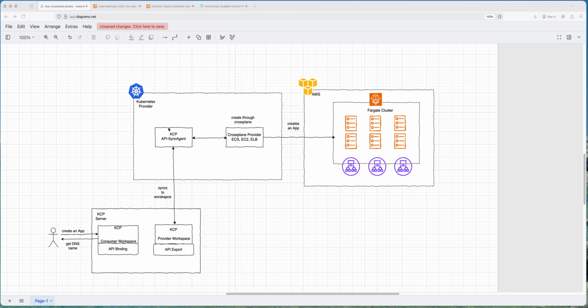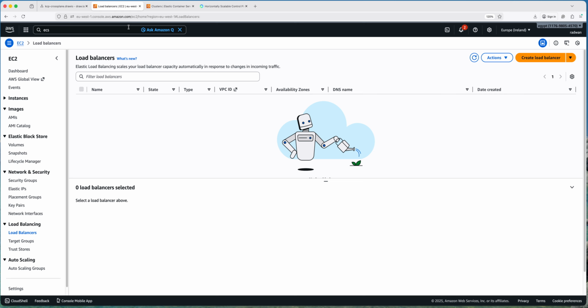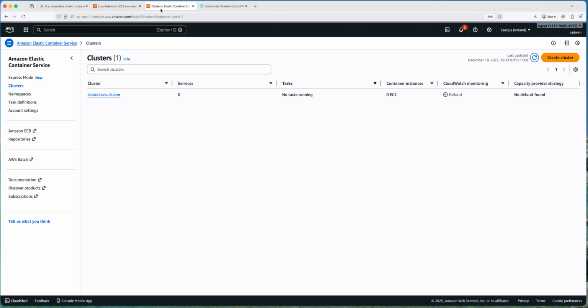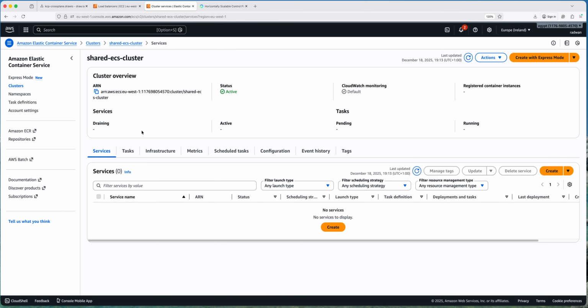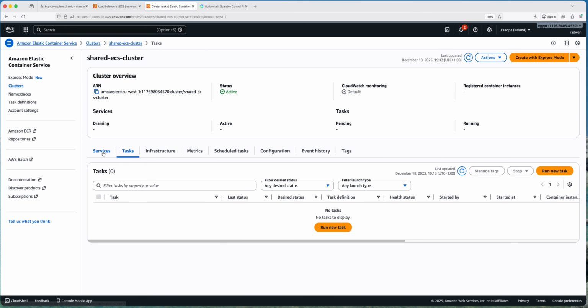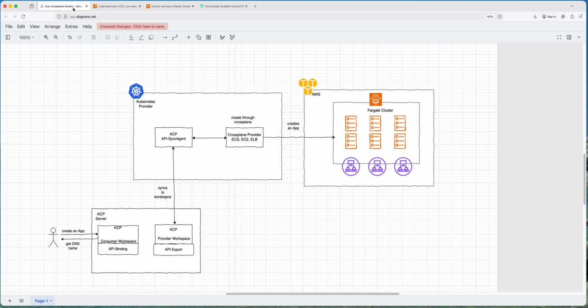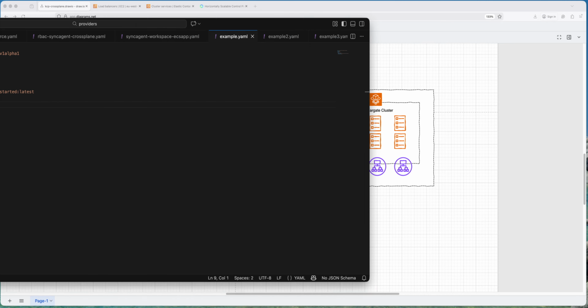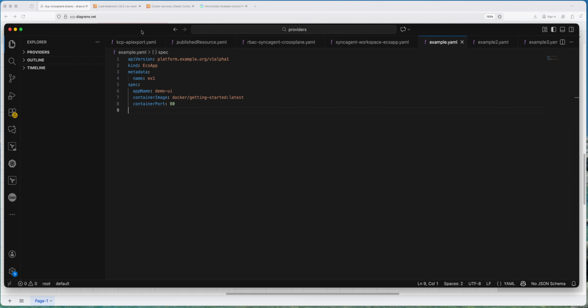So, as you see here, we have an empty cluster. There is no load balancer. There is only this shared Fargate cluster, but there are no tasks running or services running. So let's go back to the terminal. Before we go to the terminal, let's see the files we have here. Let's open these files and see.